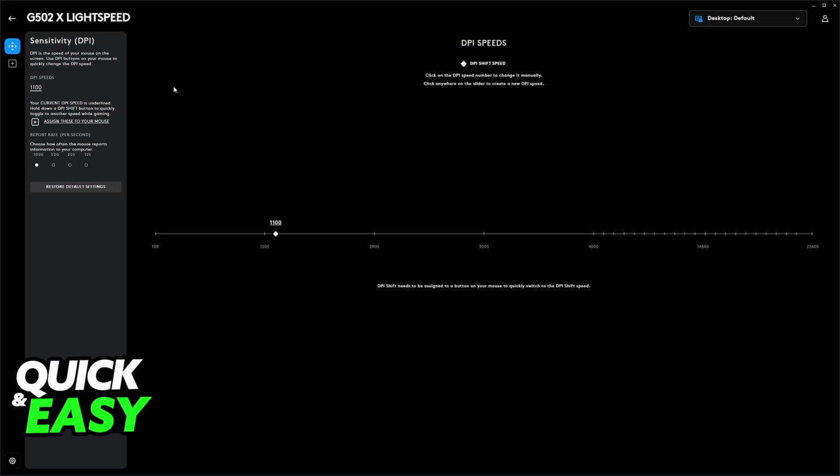So the first thing that you will see is going to be the sensitivity. In here, you will have the DPI settings. You will be able to add a bunch of settings. And by using the DPI button on your mouse, you will be able to swap between them. So by using the DPI button, you will be able to switch between all of these presets that you have made to make the mouse sensitivity faster or slower.